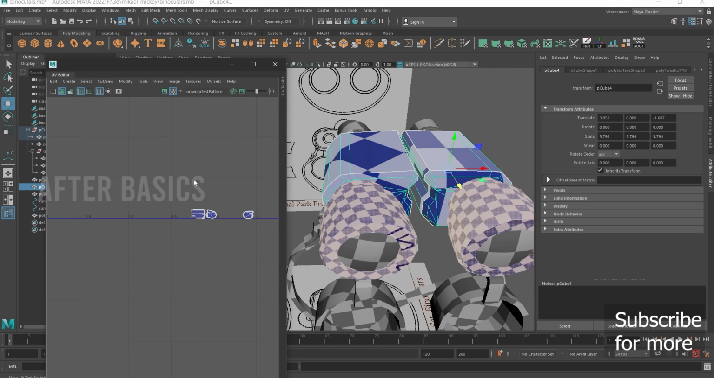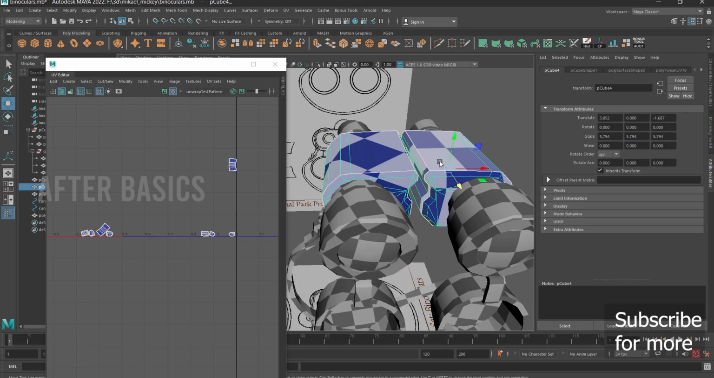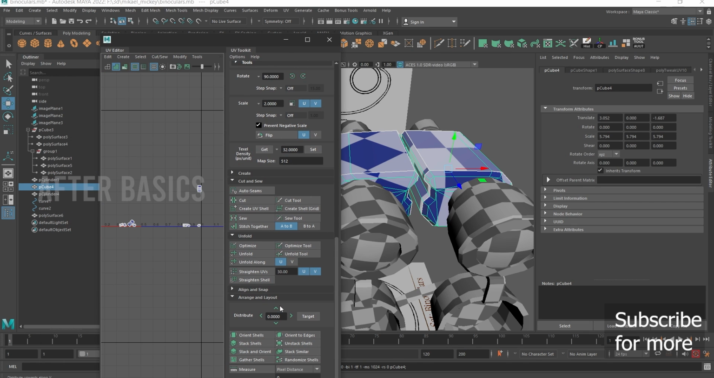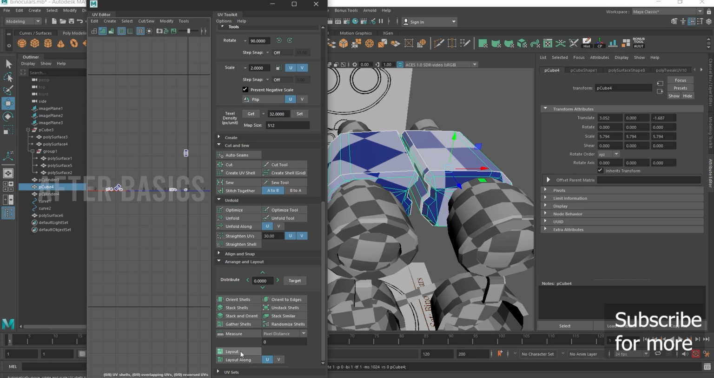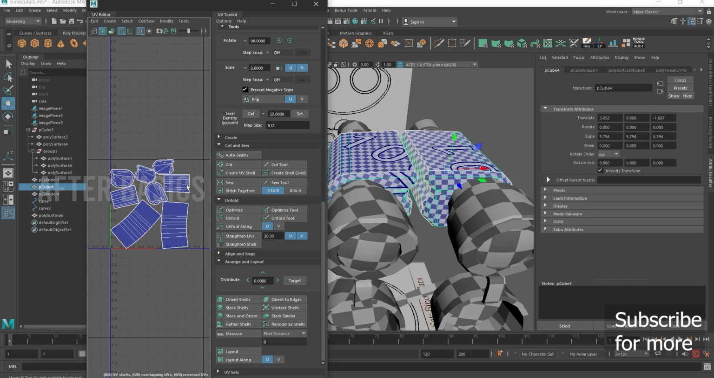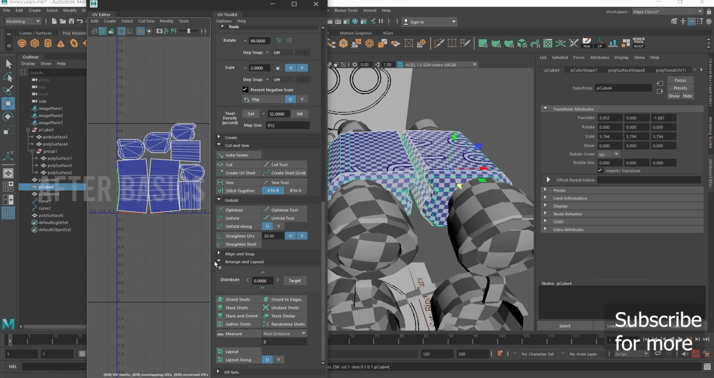For these guys, I think they don't look good. So I need to make sure they are oriented correctly, and also they need this layout. Okay, so I'm gonna orient them again, layout them.